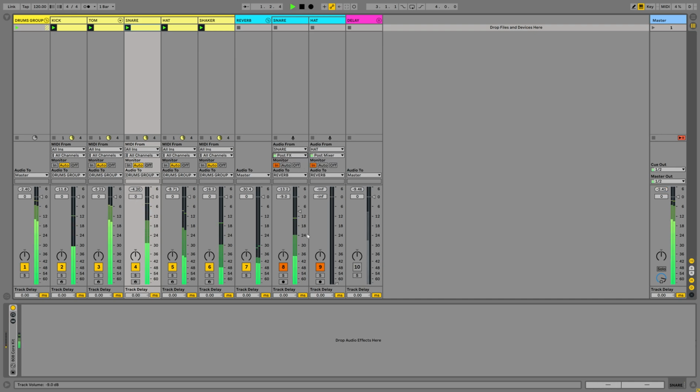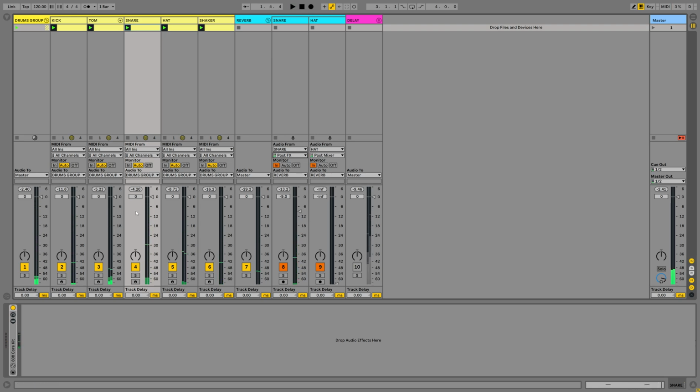Now, okay, so I've got our snare with reverb on it, but if I turn the fader down here, the reverb still stays.